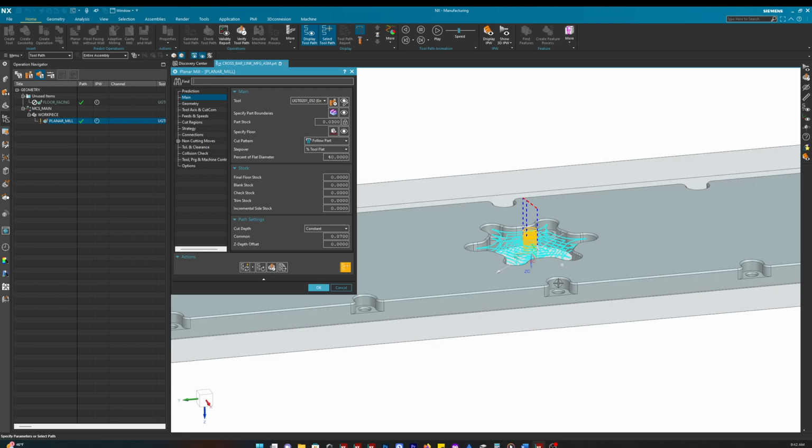So hopefully this gives you a good idea on how the planar mill works. In the next episode, I'm going to talk about how you use the planar mill for outside cuts. Okay, so this one is specifically geared for inside cuts. In the next video, I'll show you how to do outside cuts.